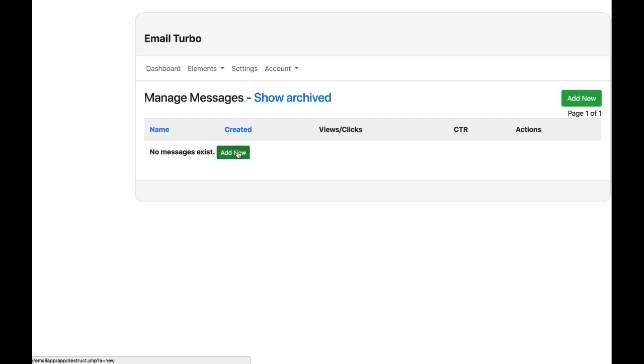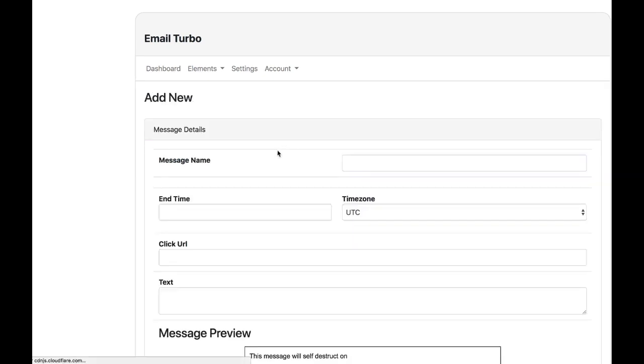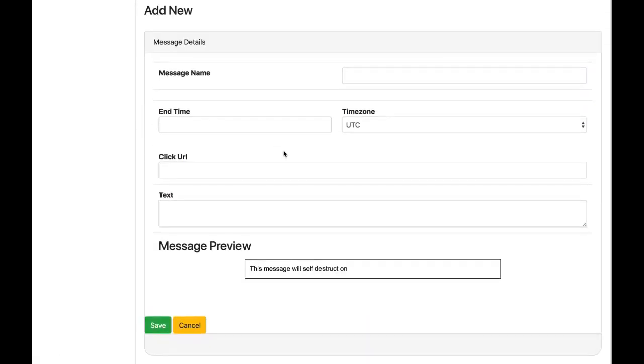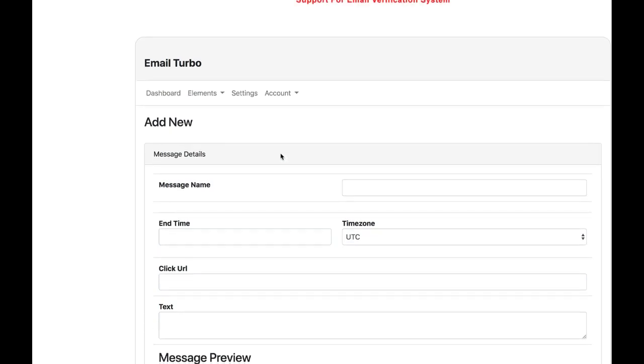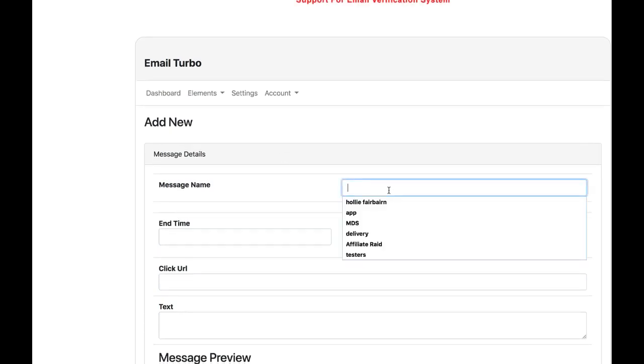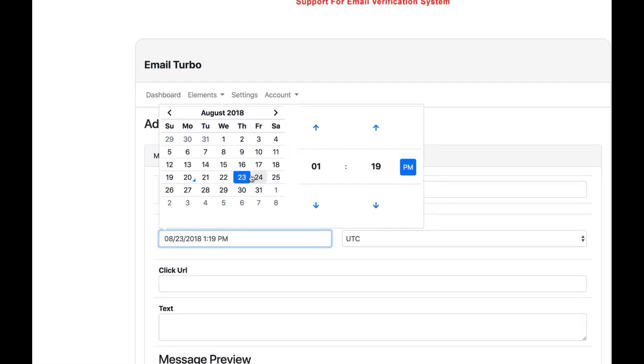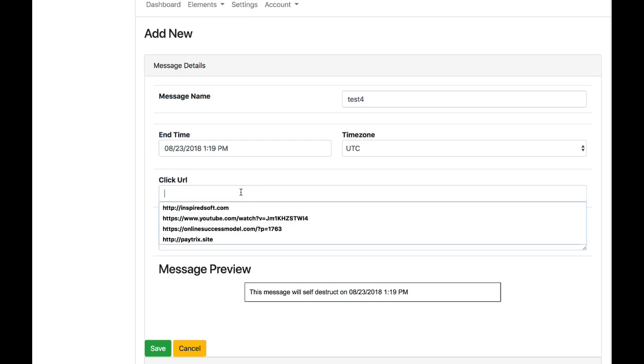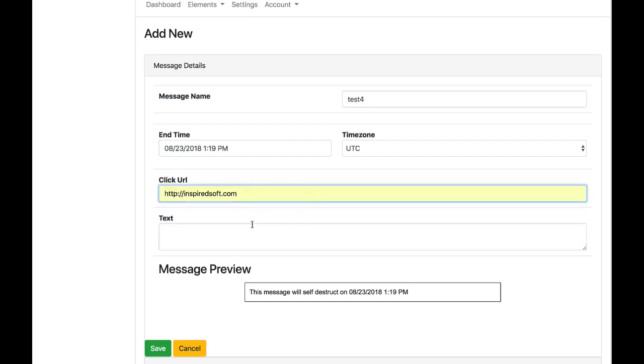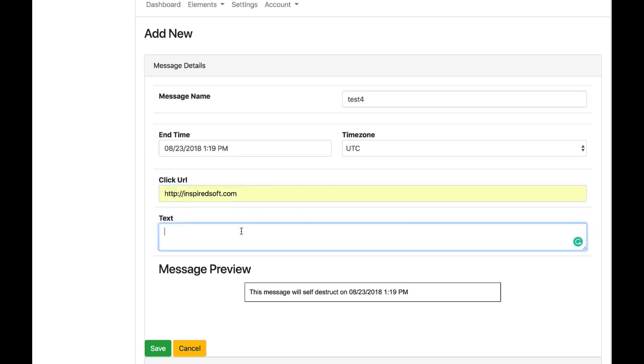Now this is quite a unique item, and not a lot of people use this, but it does work very well. So what we need to do is, this is the message name, so let's call this test 4. End time, again we can set a time for this email to self-destruct. So we'll self-destruct this on the 23rd. So we'll have the click URL as inspired soft, and then we just need to add some text in there.